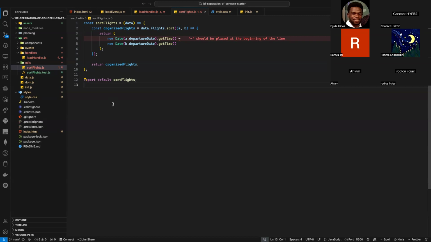Why is it better to pass my data in this util function as a parameter and not to import the data inside? Because we are using this function in the handler, right? Yes, and from there we can pass the flight data. Yes, that's good, but there's something else.